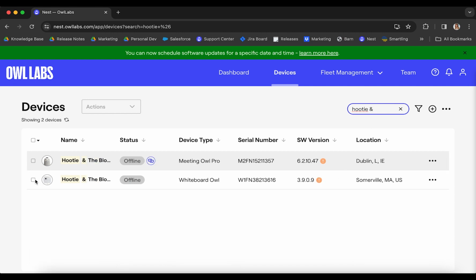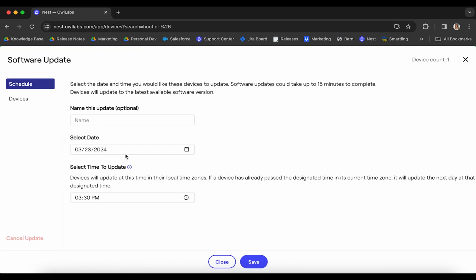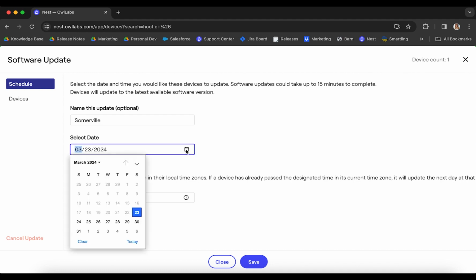Once you've checked off all the right devices, select the Actions dropdown at the top of the page, then select Schedule Software Update. You have the option to give your update a name if it's helpful to organize all of your scheduled updates this way. You might want to name updates based on the date, office location, or you can skip that step. Next, you'll select the date and time for your scheduled update.